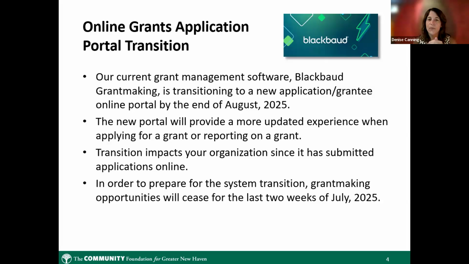So in order to prepare for this transition, grant making opportunities at both the Community Foundation for Greater New Haven and the Valley Community Foundation will cease for the last 2 weeks of July. So that's happening next week. There are maybe a few grant making processes that are still open, not many, but anything that is open will cease to be open and offer those grant opportunities. And in the case of the Community Foundation for Greater New Haven Small Grant, that will resume August 1st in the new portal.